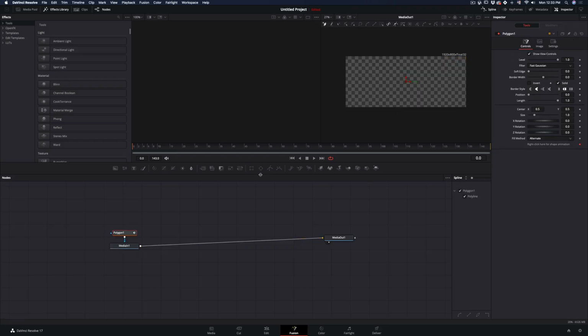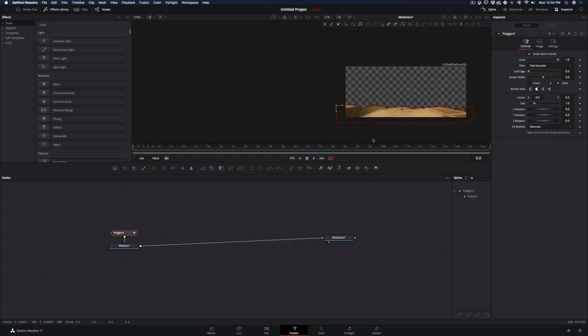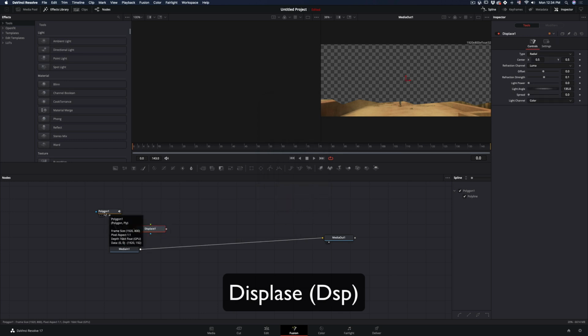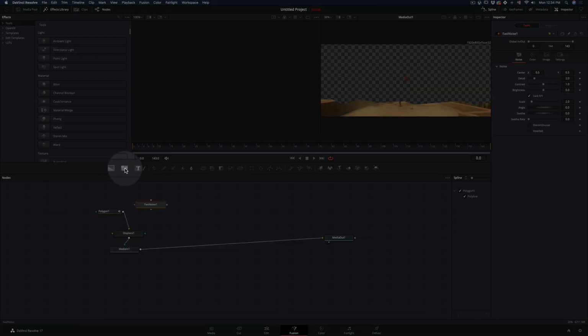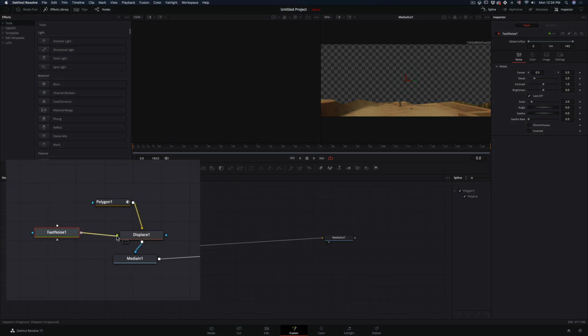Add a polygon mask and create a rough shape around the lower part of the image. Add a displace node, disconnect the polygon mask from your clip, and connect it to the yellow point of the displace node. Connect the displace node as a mask to your clip. Add a fast noise node, and connect it to the green point of the displace node.